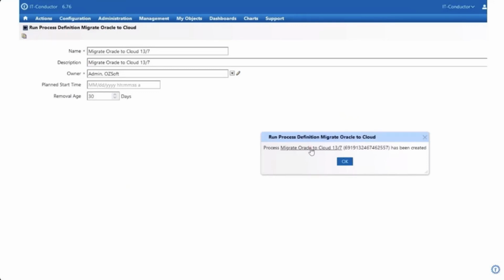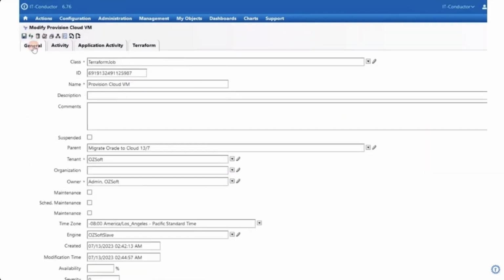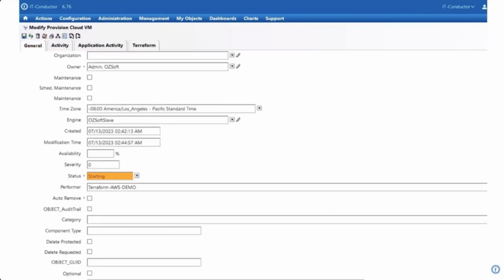Let's click the activity link just so I can show you how it runs in the background. Notice that each of the activities is colored, which should indicate their real-time statuses. Green indicates that the activity has been completed successfully. Orange signifies that an activity is starting. So here, let's try to click the activity, navigate to general, and then you can see the status here.